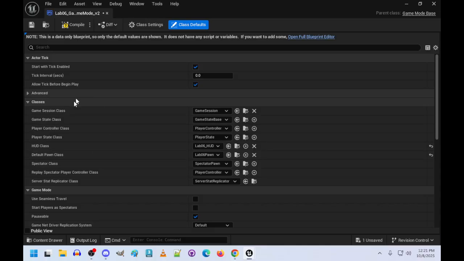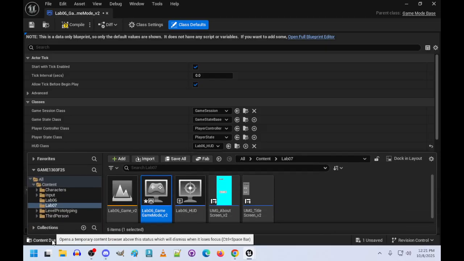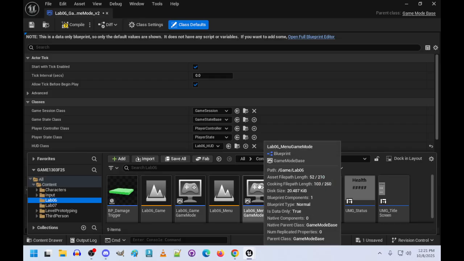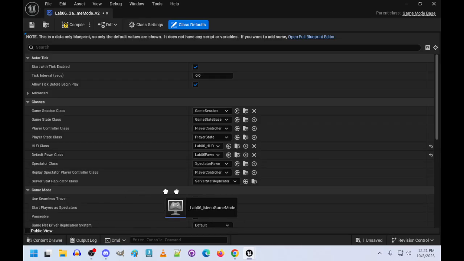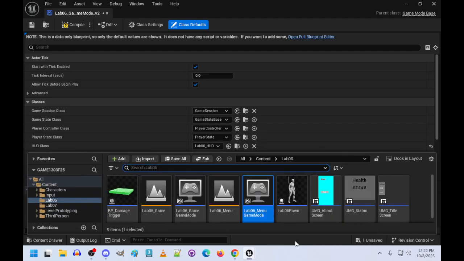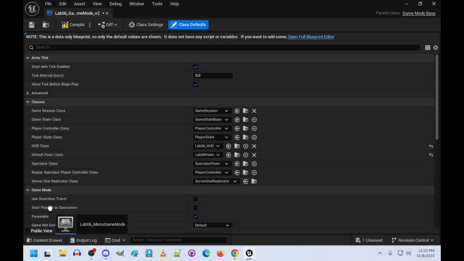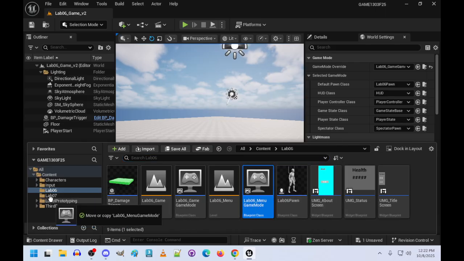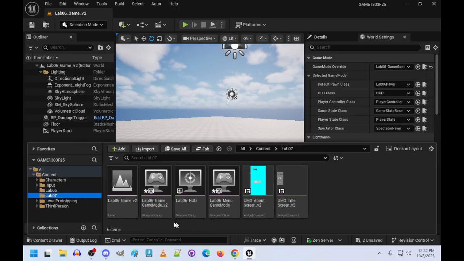Did I pick the wrong, oops, I picked the wrong game mode. Here's the menu game mode. File, close. Copy here. Okay, game mode. This is the game mode we wanted.